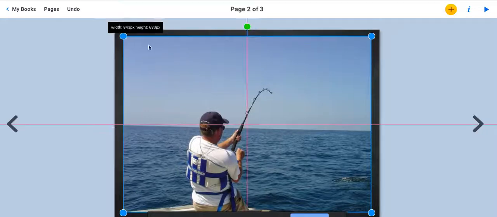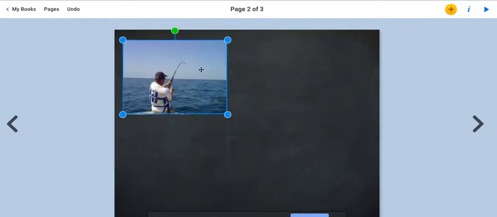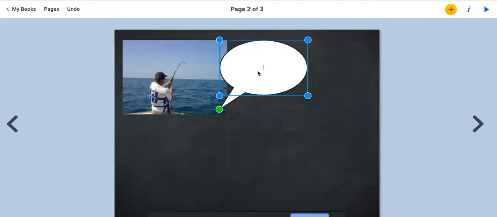So I hit it again, make it smaller, and I can go up there, maybe put it right there. And maybe I want to add something, and right here I want to put, I like to go fishing a lot. Period. And there.